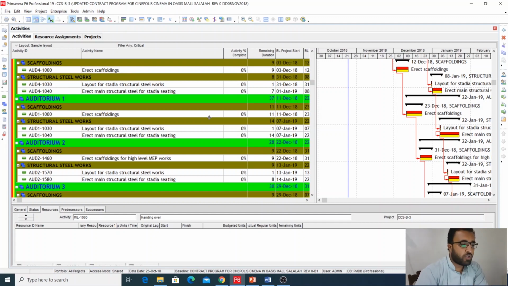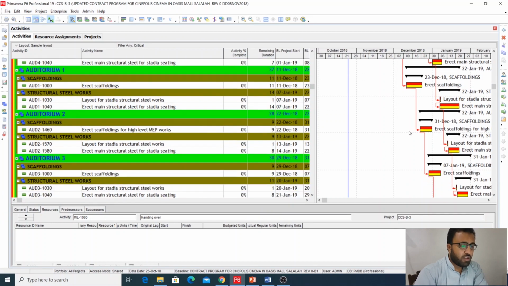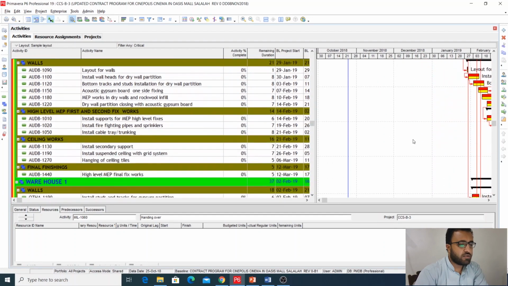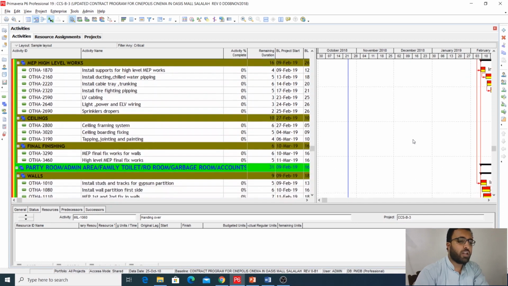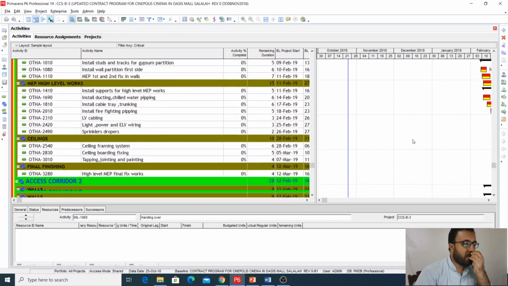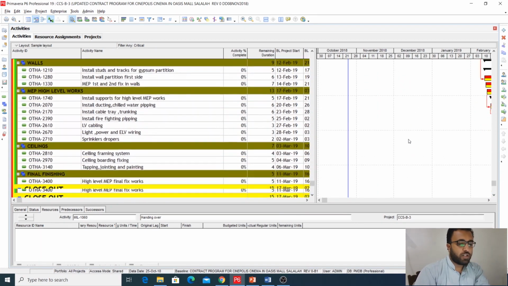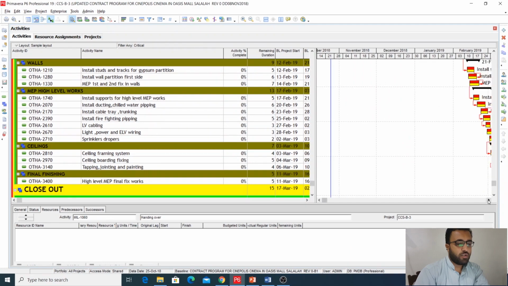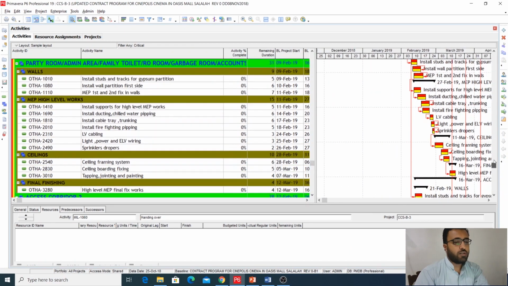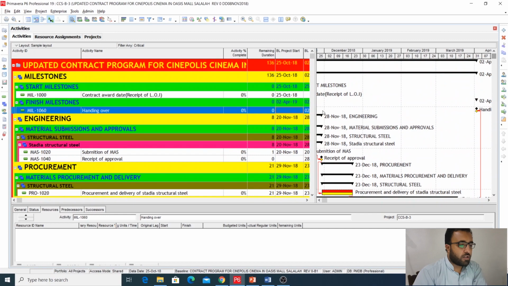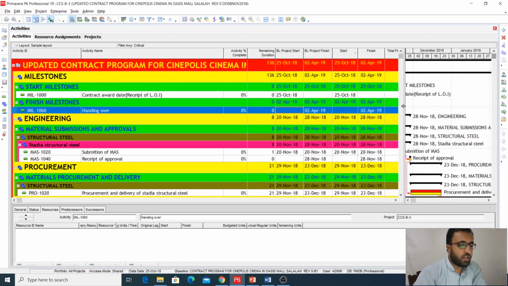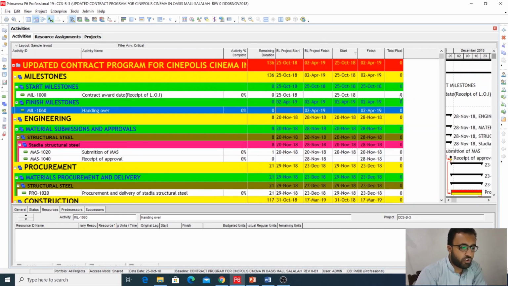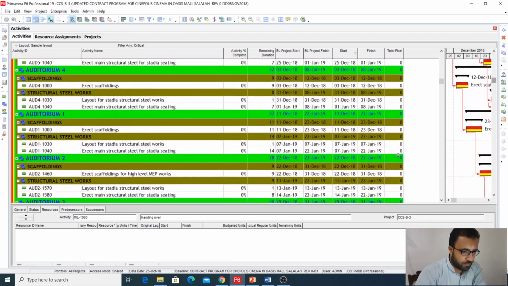So similarly in my project, you see here: layout for structural stadia, erect scaffolding, erect main structural steel for stadia seating. All these activities are critical in the beginning, and then some other activities, MEP and finishing activities, also fall in the critical activities. Then you see here the total float for all these activities is 0.